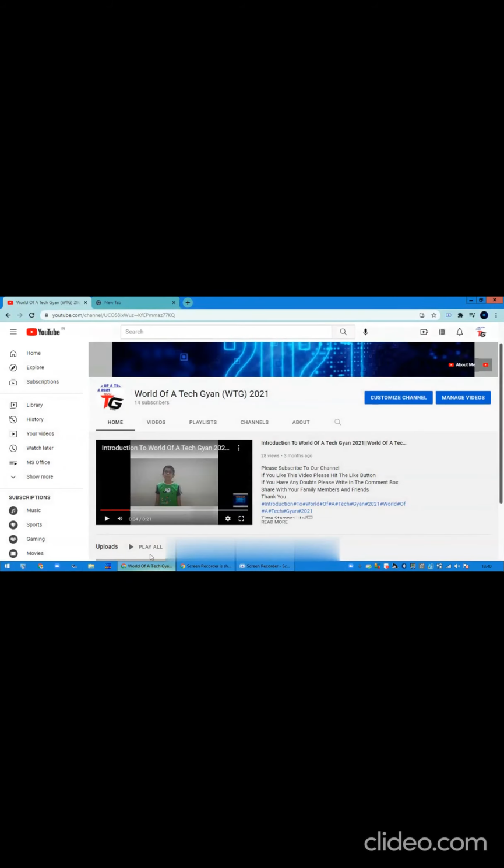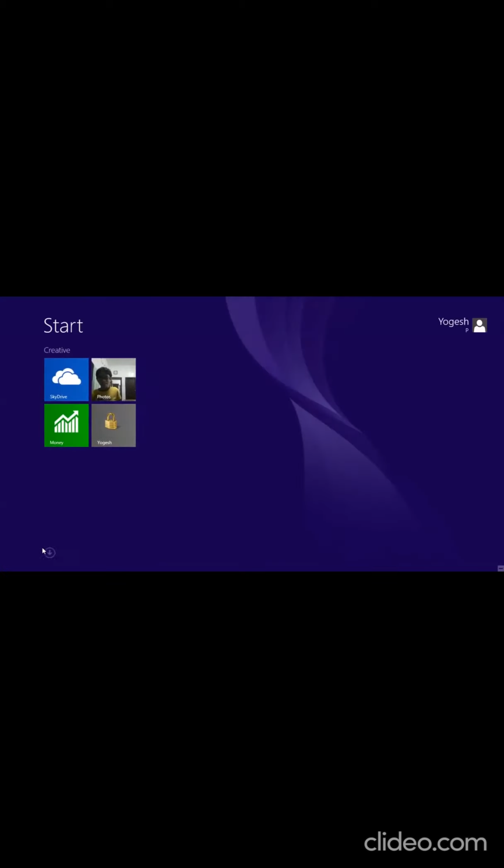In the desktop version you don't need to have an account, but in the online version you should have an account to use it.